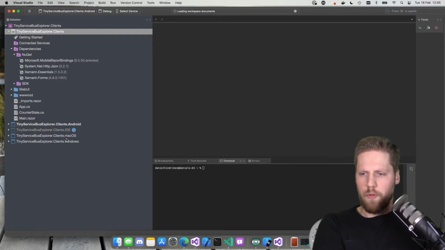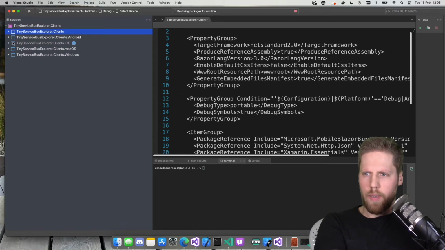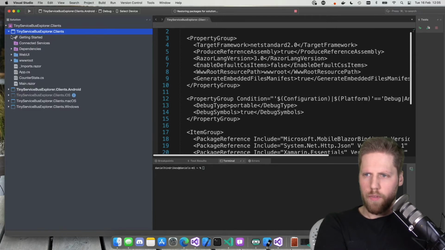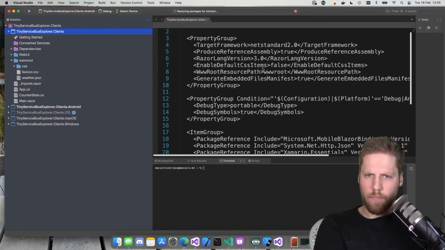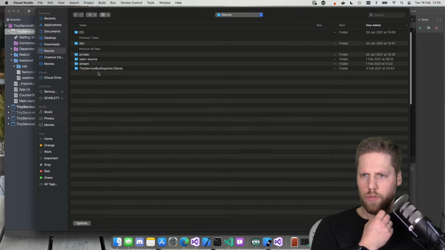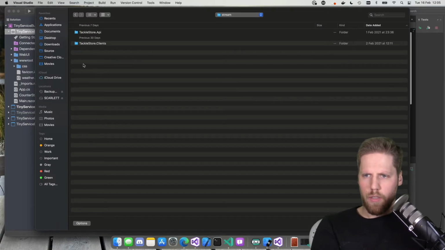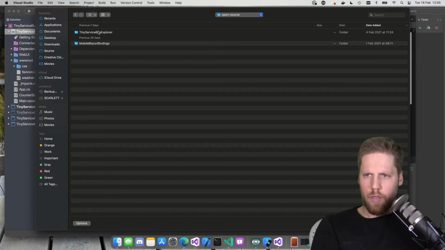I'm building it primarily for macOS and Windows. It's also Mobile Blazor Bindings, but in this app I'm using just web content, but this is not the right project, I think. Let's open it up again. This is an old project, not the one that I use. No, this is in my open source folder. Here we have it.